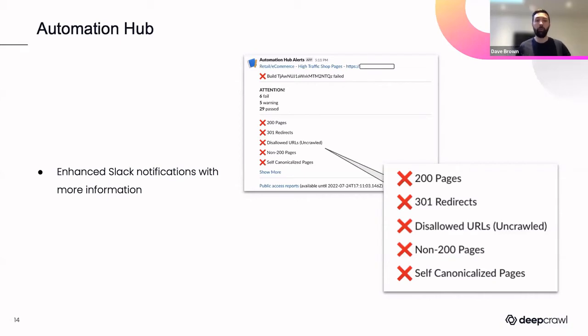So previously it would just say, this build has failed. This is how many fails, warnings. We now tell you exactly why this particular build has failed, or if there are warnings, so that you can quickly ascertain exactly what has gone wrong with that particular launch.